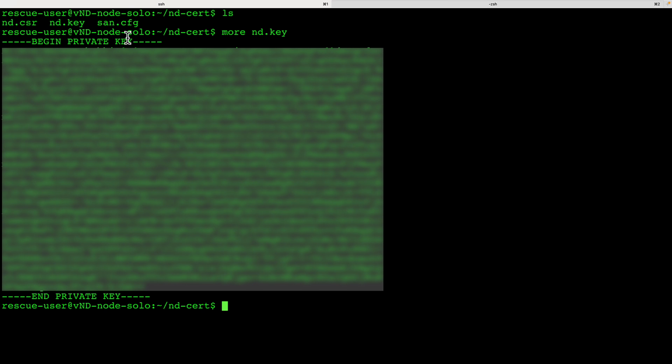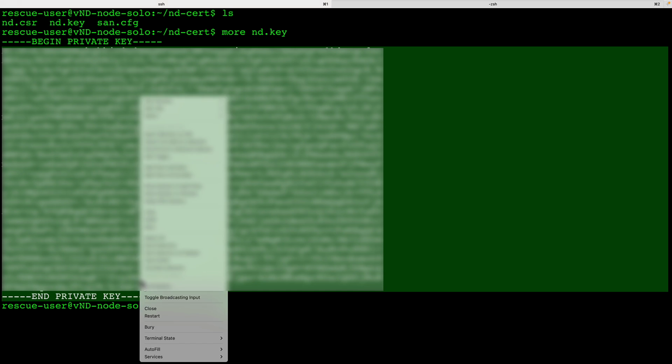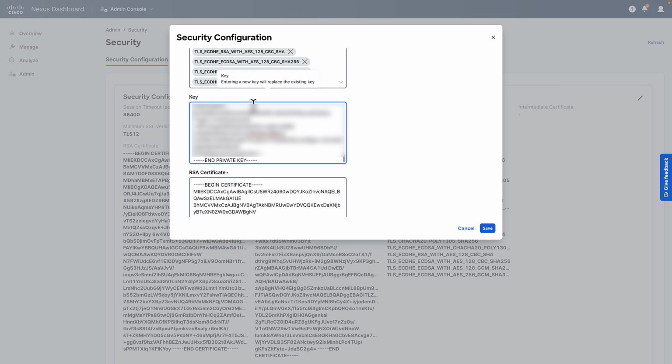So I'm back in the CLI of my node, and I just listed out the details of the key. So I'll go ahead and copy this, and then I will paste it into that field. So let's do that first. So that's our private key. We'll paste it there. Done.